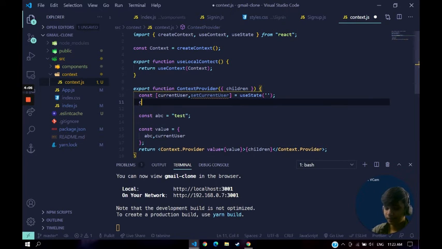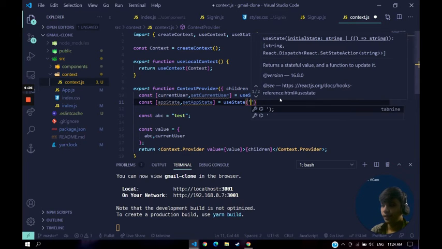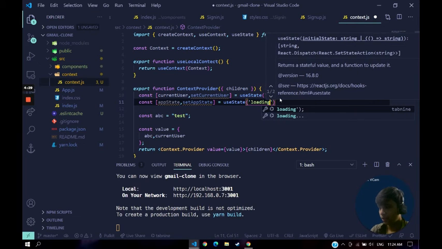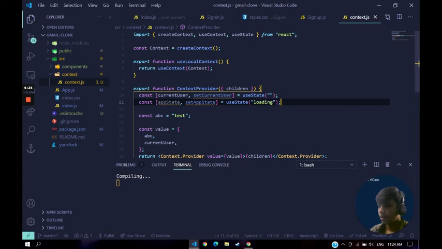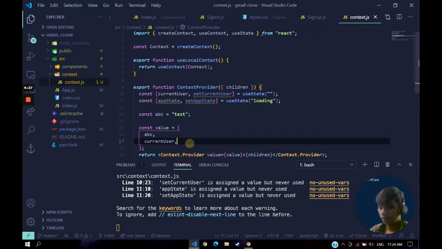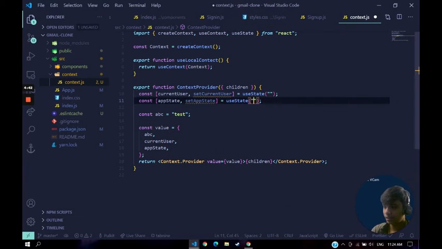Now let's create another useState. We'll say const, let's name it app state, setAppState equals useState of, let's say, loading for now, right? So now let's pass this value here. Okay, instead of loading, let's say home.